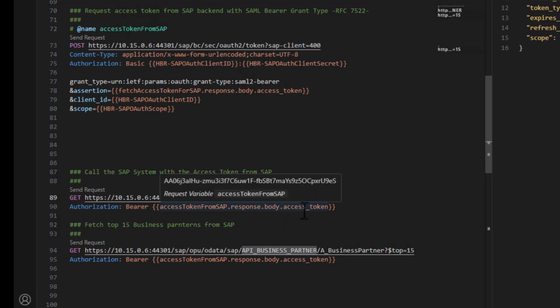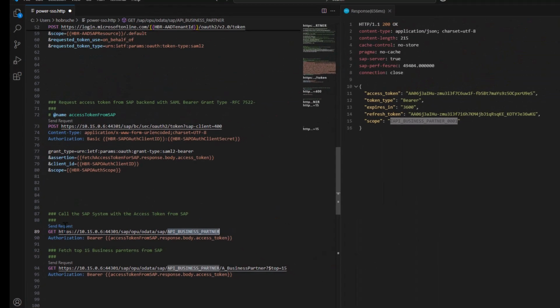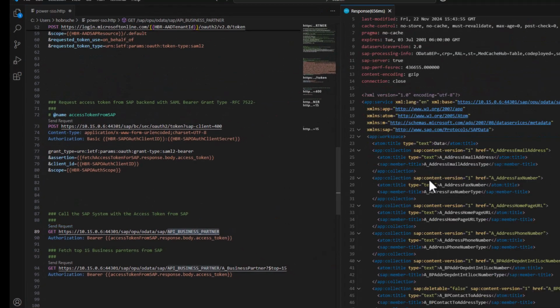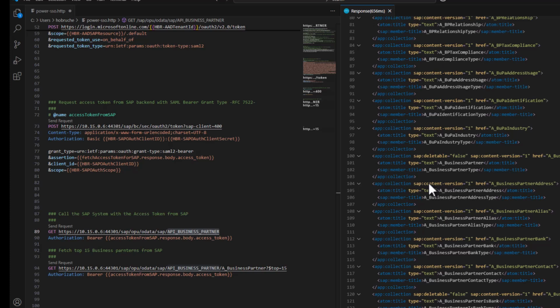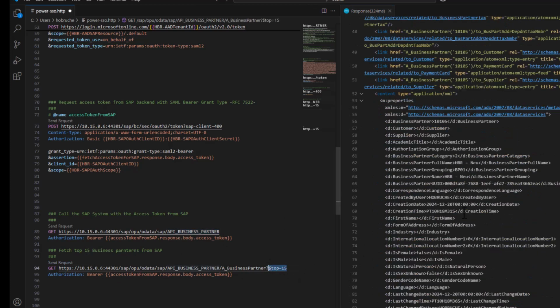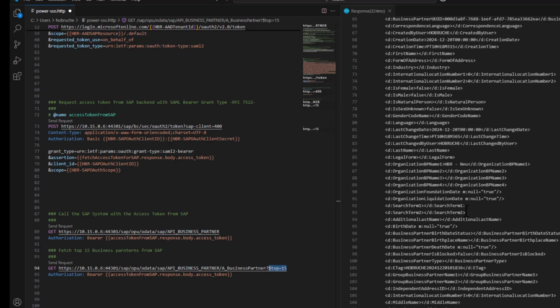So I'm using this access token here. This access token is coming from the access token from SAP. So this is exactly this access token from SAP. And if I call now this URL, I am getting the business partner information, or more specifically, I can also call here, let's say, the top 15 business partners from the SAP system.